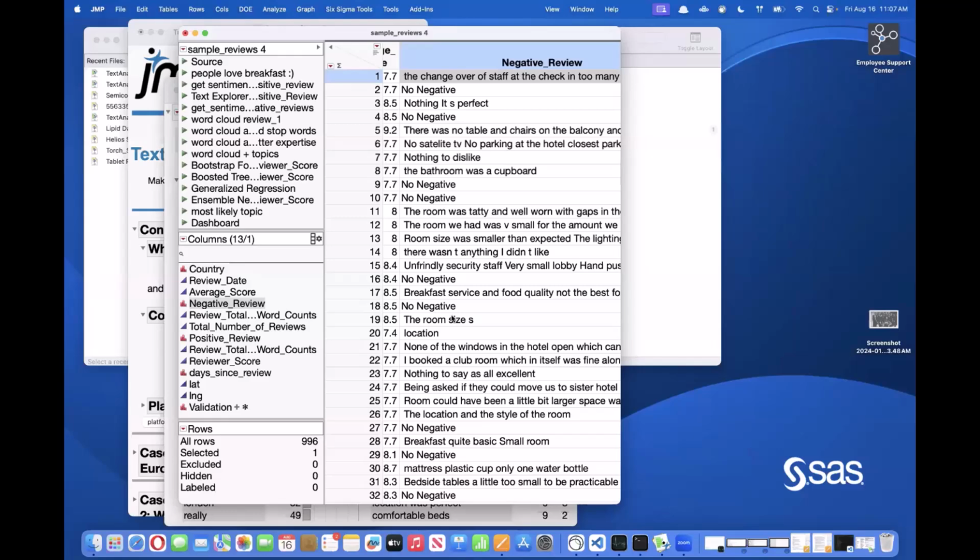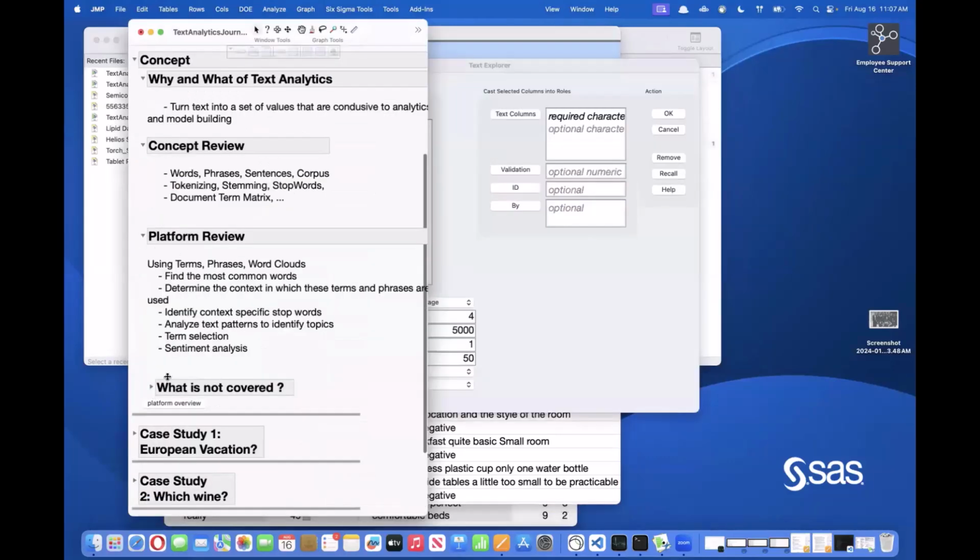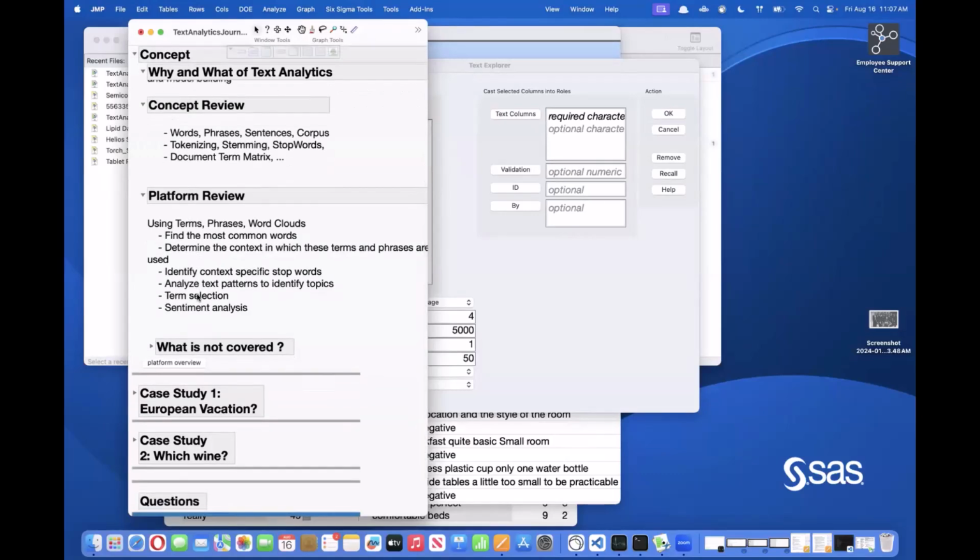So that's a quick overview of the concepts that you'll hear throughout the presentation. I just wanted to clarify that in the beginning. During the platform, we'll talk about how to use the terms, find the most common words and their context, and then how we can specify our own stop words and use these patterns to identify topics, do some term selection and sentiment analysis. These are all built into the Text Analytics platform.